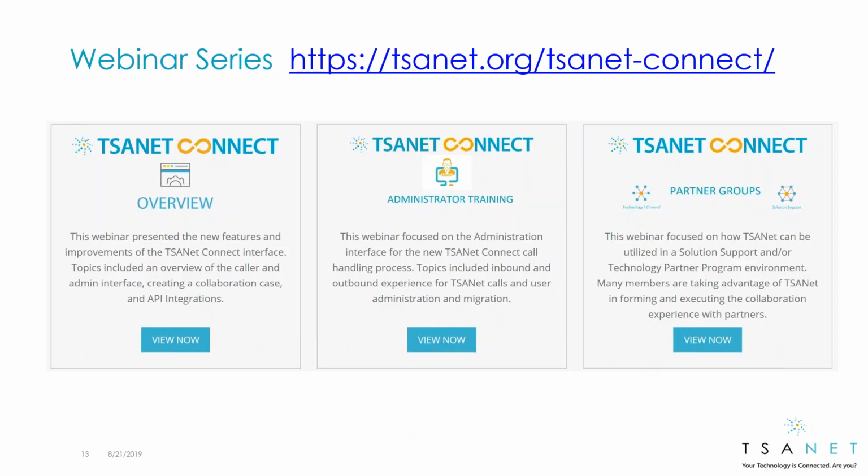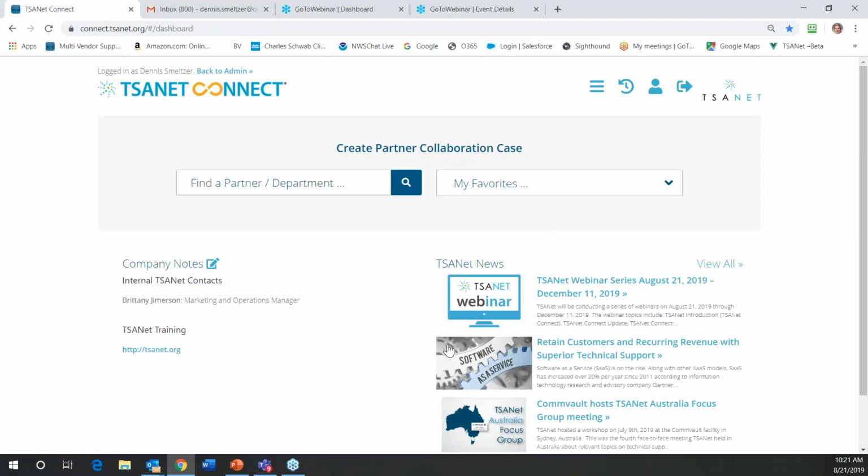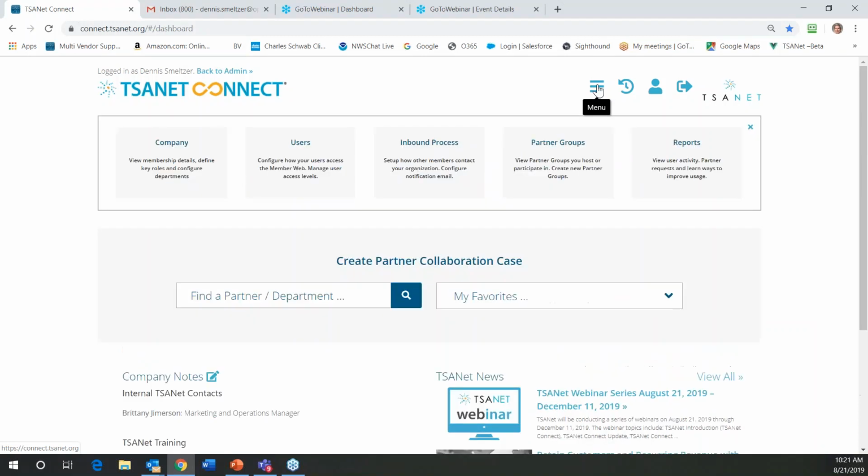I'm not going to submit a ticket because in this case, we don't really want to do that. But I'm going to go in here, and I've logged in as what I call test company. And again, this is that page. If you're an administrator, there is a menu up here that you can go in, and this will give you information about your company, users that you have in there. You can view your inbound process form. If you're part of different partner groups, you can do that. And you'll be able to go in and look at the cases that have been submitted and pull that data that I was referring to.